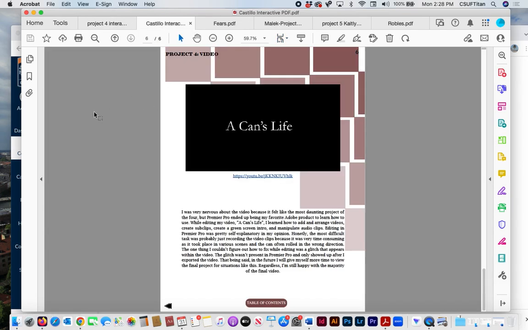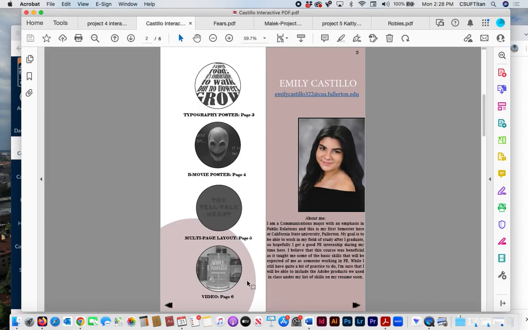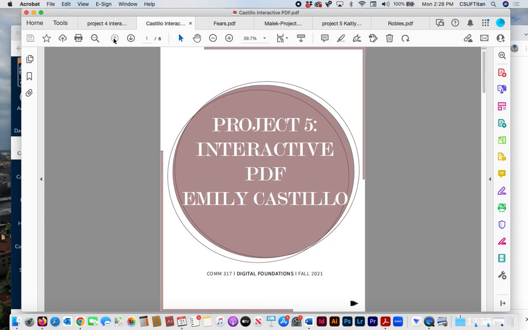So all of these will have basically the same interactive features. So here is the title page. I leave it up to you whether you want to put interactive features on the title page. Perhaps if you're going with a full page photo or something like that, it might not be very visible, but it's up to you.